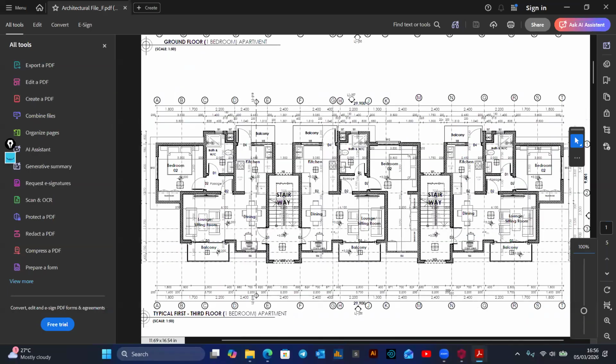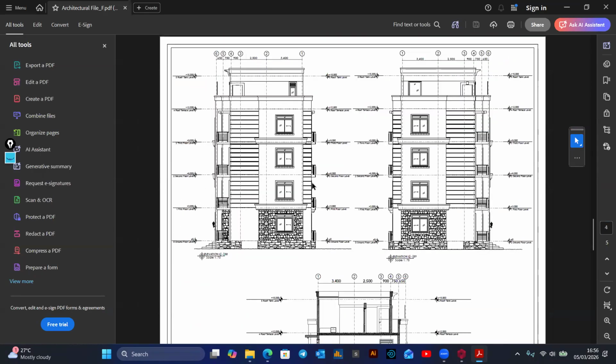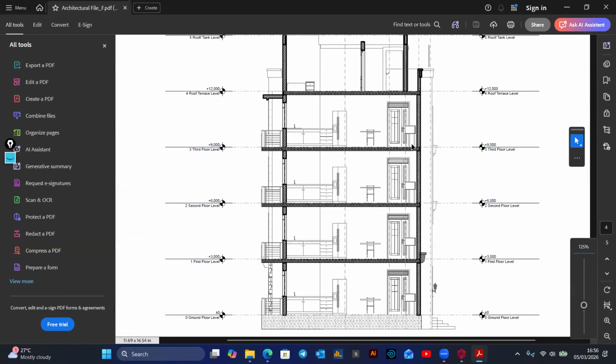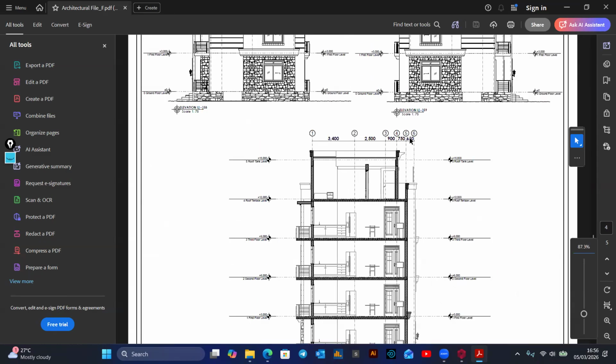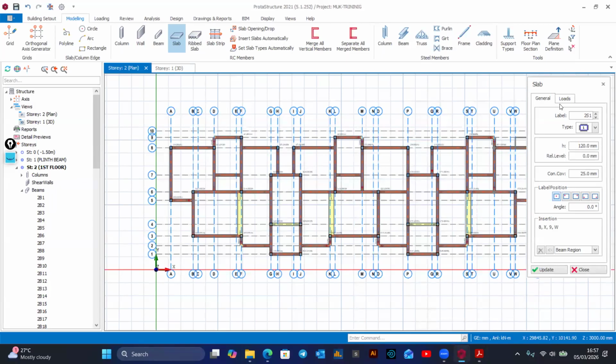Now, according to the architecture, you need to look at the section for details. The section doesn't have the slab thickness, but the minimum thickness of a solid slab should be 125 millimeters. But then that means that kind of slab is in a very small portion.